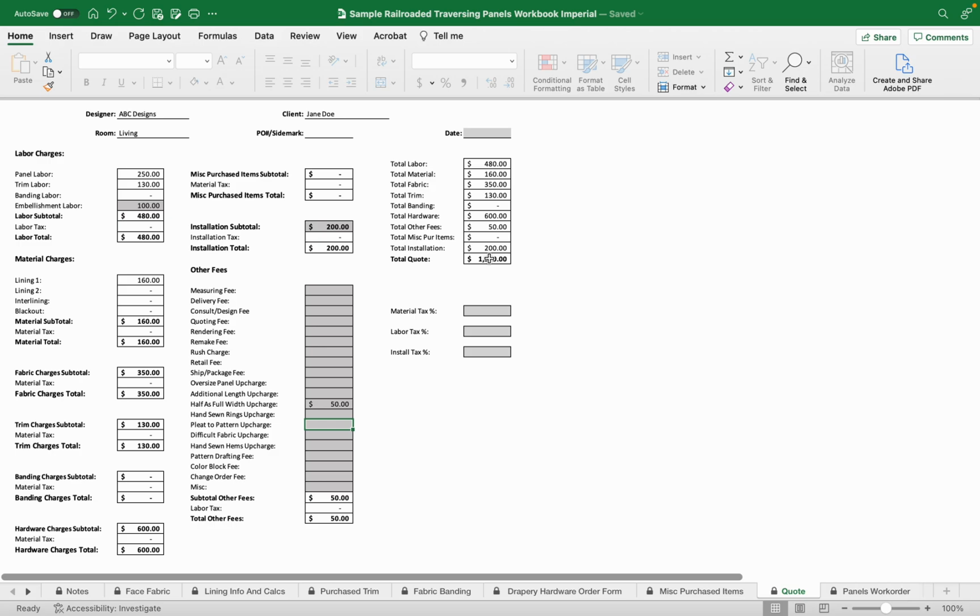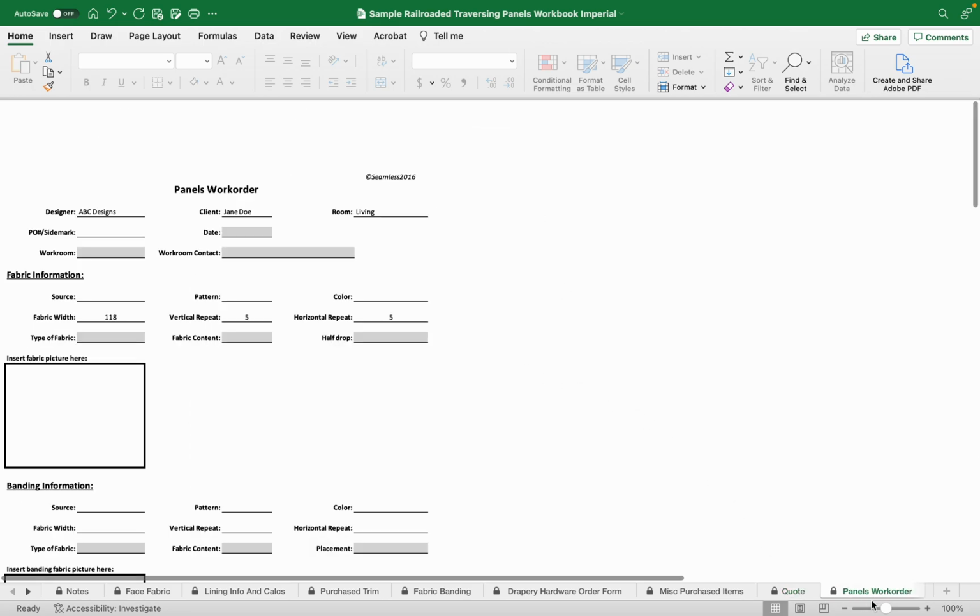the final column. If you need to charge tax on any of this, you can put that in here, and immediately anything that's considered a material has the tax added to it, and then it's carried over to the final column. The last couple of pages are for the workroom, and this is a panels work order.